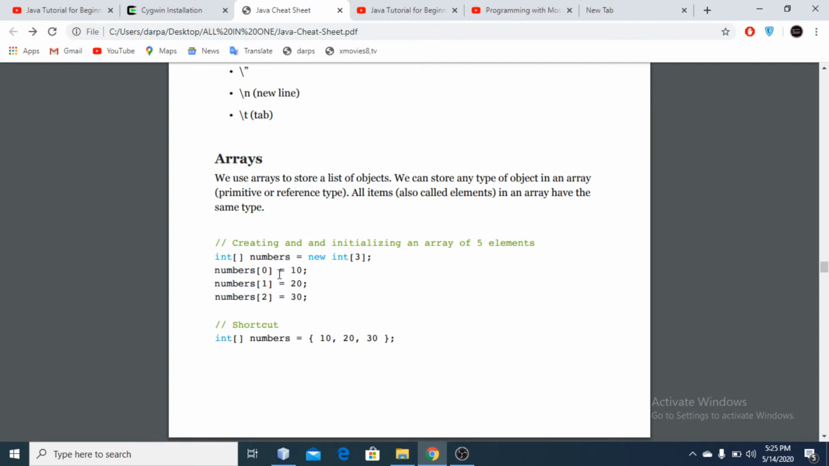Then we assign numbers[0] is 10, numbers[1] is 20, numbers[2] is 30. There is also a shortcut: int numbers is equal to braces with 10, 20, 30. Like this we can split it out, or we can directly write it, so it is very easy.